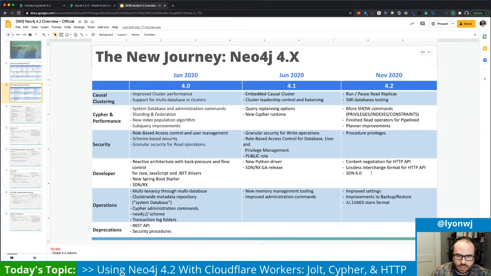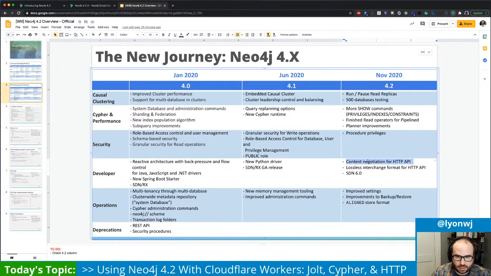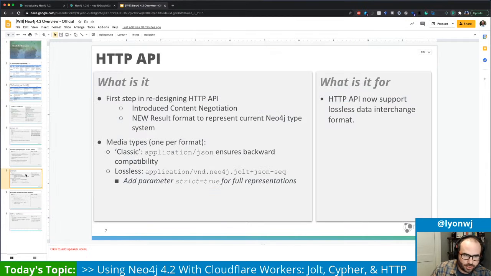So that brings us to the 4.2 release, which we can see, again, like we said, is very much focused on performance improvements, improving scalability, and those sorts of things. And here we have a few things talking about this concept of content negotiation for the HTTP API and a lossless interchange format for the HTTP API. So that's what we're going to dig into today, these changes in the HTTP API.